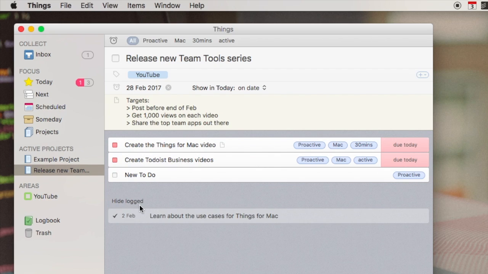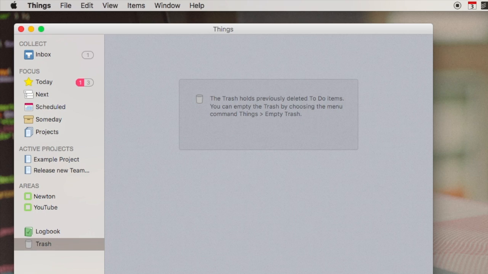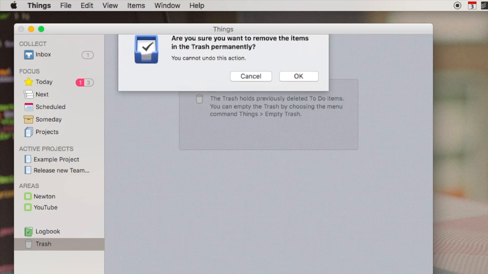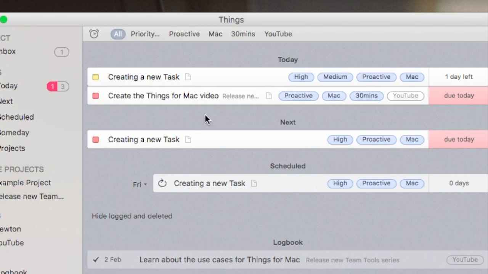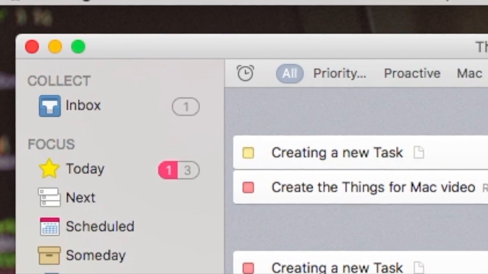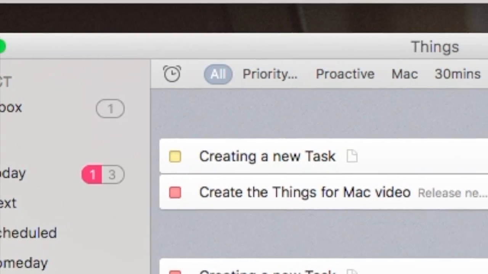Down at the bottom, you've also got trash. You can empty the trash, very similar to the Mac experience, and it's very simple to use. You've also at the bottom got a search bar, so you can search any of the activities that you've got across your Things account. And you've also got tags as well. The one thing I really liked in this experience is the tags at the top of the list.